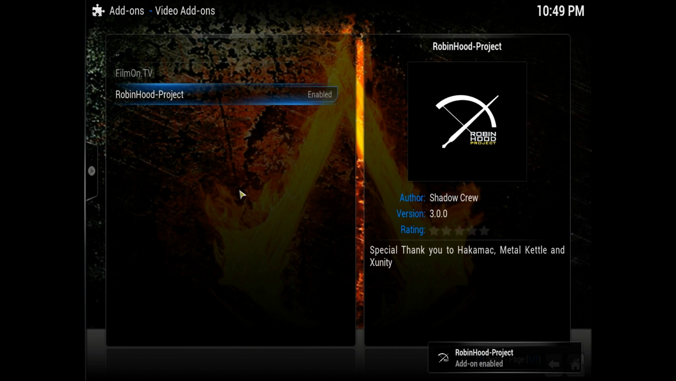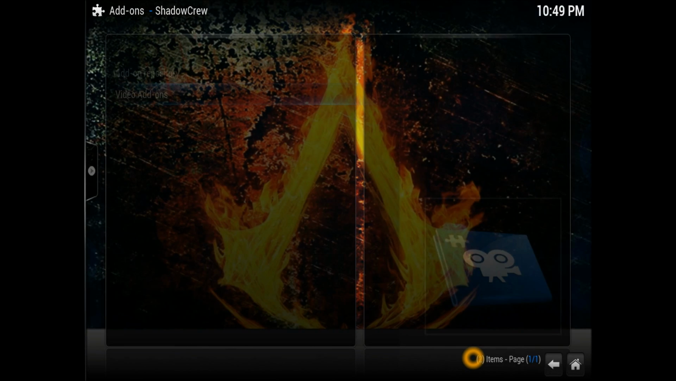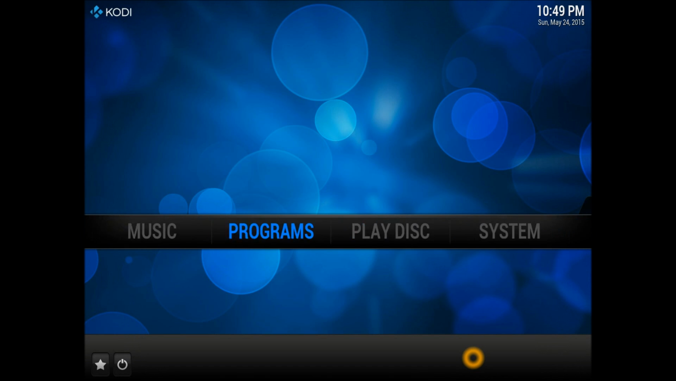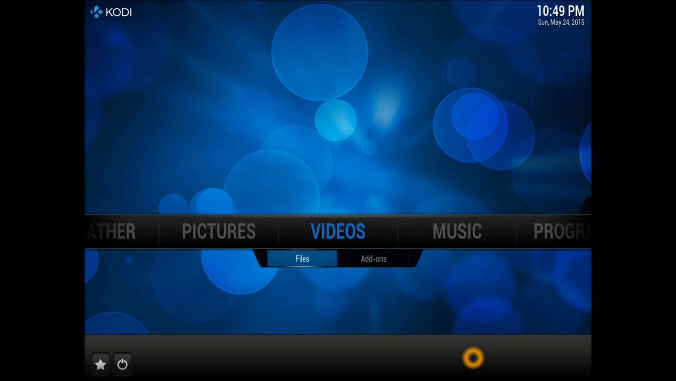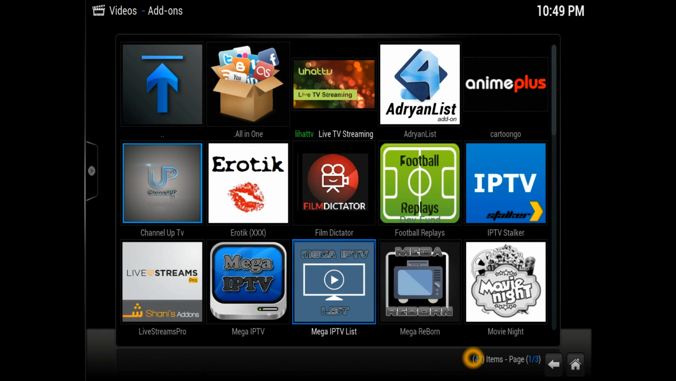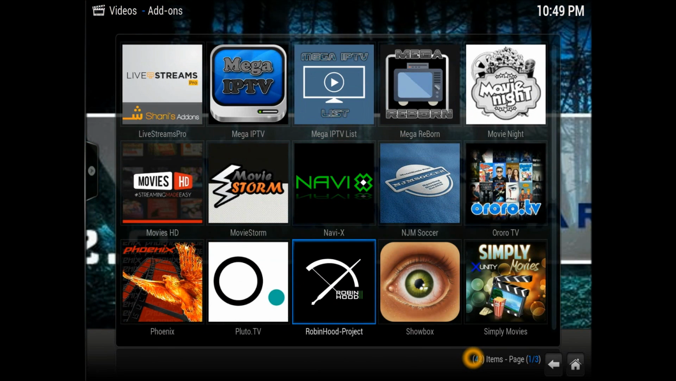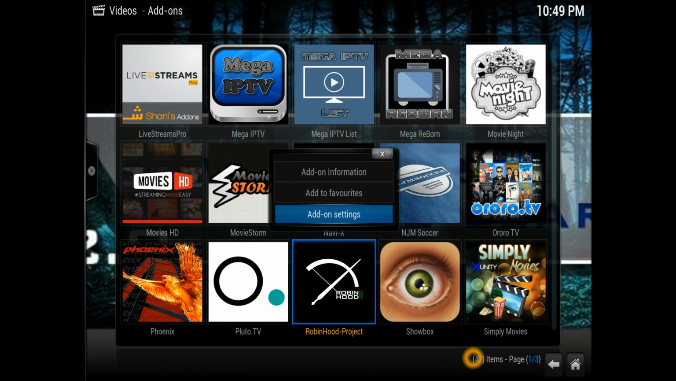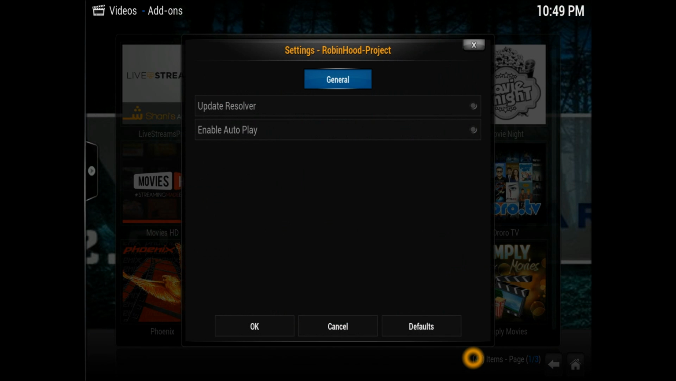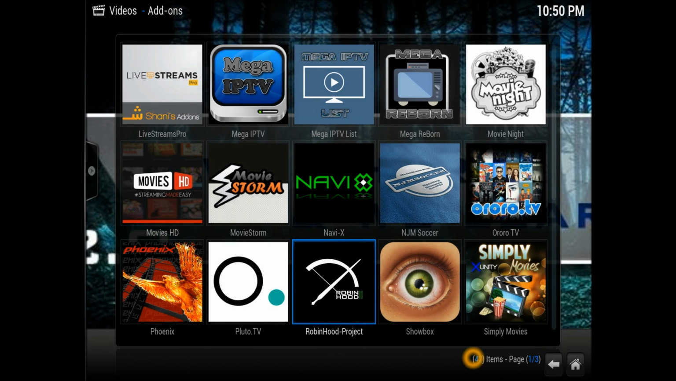Once it's installed, you should be able to see the right hand corner notification. Get out of all of this, scroll down to the program, video add-ons. In video add-ons, you need to scroll down, and you should be able to find the Robinhood in there. There we go guys, you don't need to do any sort of settings, but I would like to show you this option. You've got an update resolver, enable autoplay option, that's it. So you don't need to do anything in there, you just need to open the add-on.